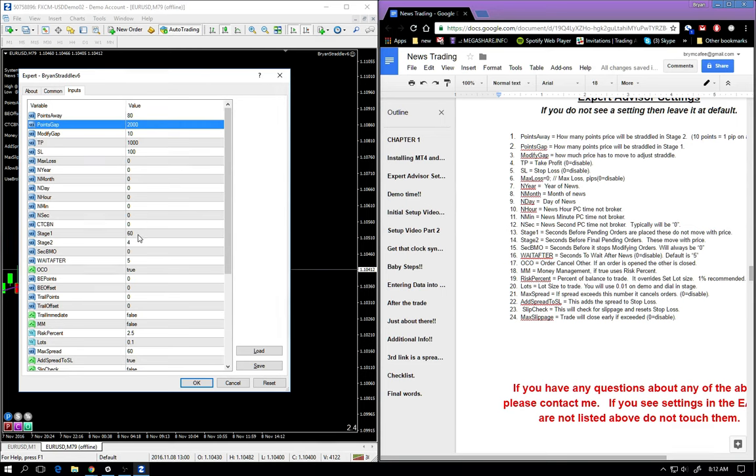If we get this too close, what I was seeing was an issue with ticks. I'm not going to get into it. Let's just take it that 60 seconds and 4 seconds. Stage 1, 60. Stage 2, 4. Points gap 2000. This one will be adjusted by your spreadsheet, but for now we're just going to leave it at 80, which is 8 pips. Modify gap will be 1. Take profit 0. Stop loss 0.